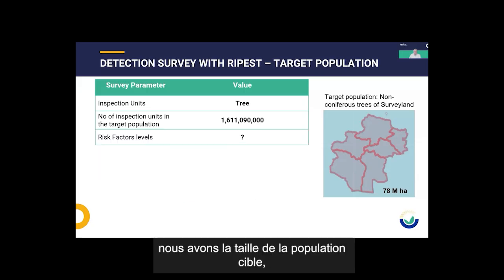So now we have the inspection unit, now we have the size of the target population, and then we need to know the risk factors.